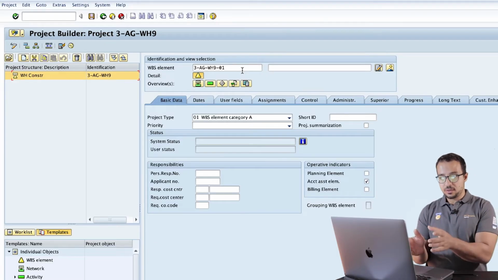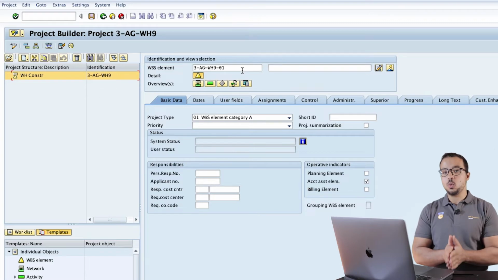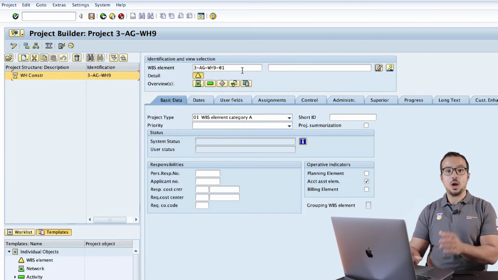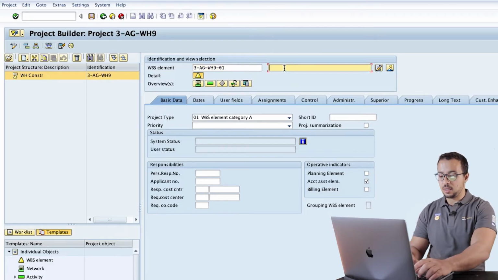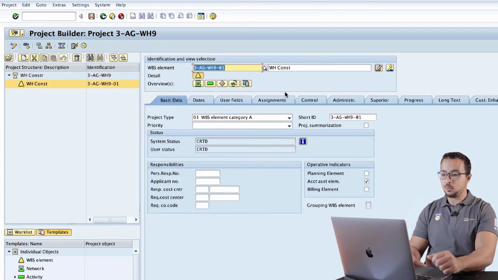So this WBS will not be allowed to settle to an asset under construction, and also no one will be allowed to post directly to this WBS. And I will show you how we can do this. So this is our WBS, and here let's say this is also the warehouse construction. I will give it the same name as the project because it's the parent WBS.